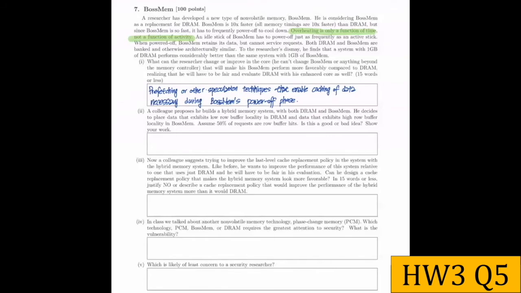A colleague proposes he builds a hybrid memory system with both DRAM and BossMem. He decides to place data that exhibits low row buffer locality in DRAM and data that exhibits high row buffer locality in BossMem. Assume 50% of requests are row buffer hits. Is this a good or bad idea? Show your work. Okay, basically, when we make a decision with such heterogeneous devices, we should consider the benefit or cost of the decision.